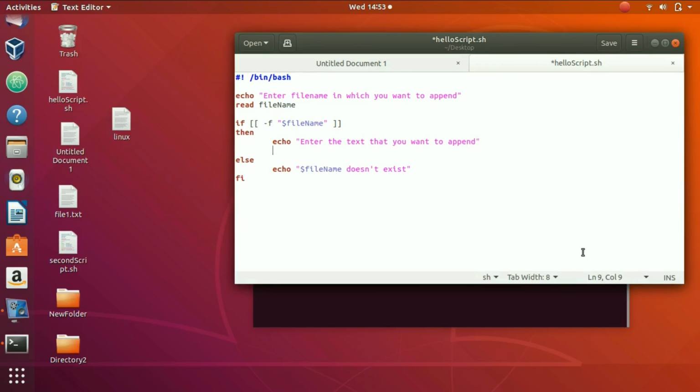Okay, then we'd write here read, and then we'd write here file text. Let's name this variable file text. Then we're going to write an echo statement with the variable file text, and notice that I'm going to put double angle brackets here because I want to append to the file.